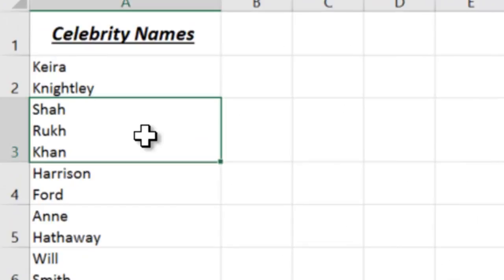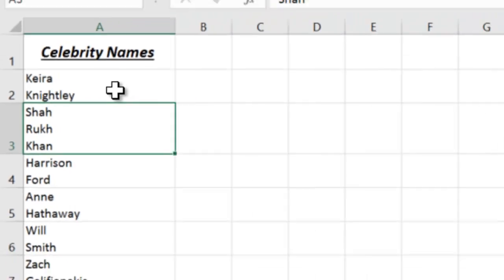Now, if you observe, Shah Rukh Khan has two line breaks. We want to be able to make this into a single line without any line break. In other words, we want to replace the line breaks with a space. Let's see how to do that.